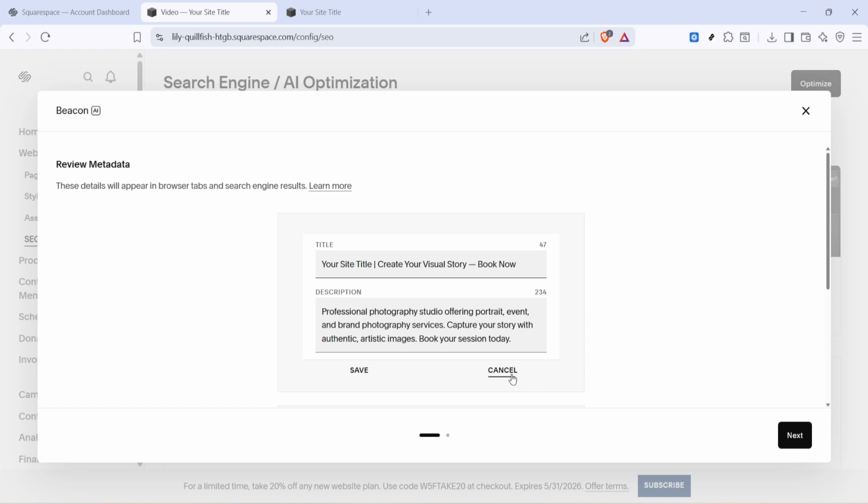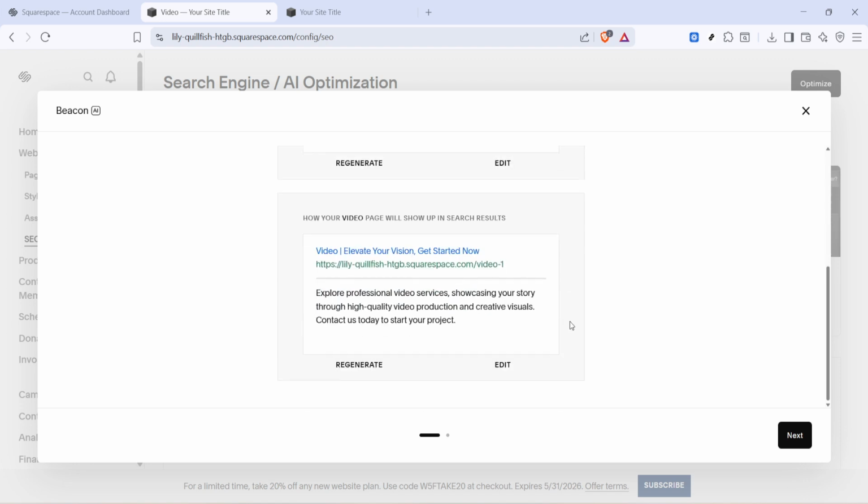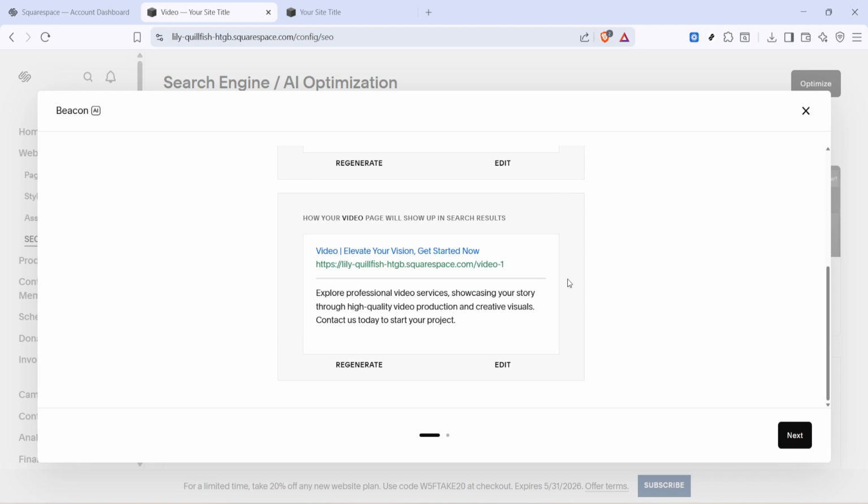If you're working with a pro, share your brand voice, offerings, and priority keywords so titles and descriptions stay consistent across the site. The goal is clarity and relevance. Explain what the page is about and why it matters to your audience.